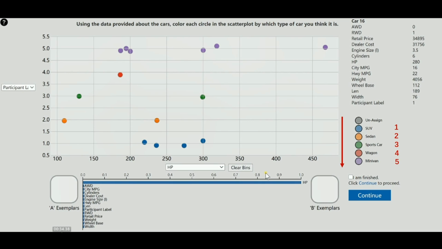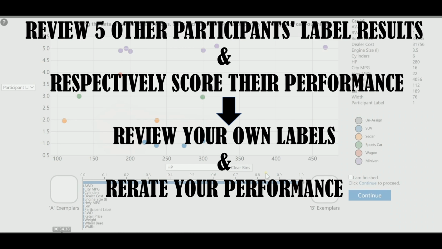You can check the label results of each participant by selecting different X-axis and Y-axis, as well as clicking and dragging the bars below the X-axis. After this review, you will be asked to grade their performance in the survey. In this task, you will first review 5 other participants' label results and respectively score their performance. Then you will review your own labels from the task you completed and re-rate your performance.